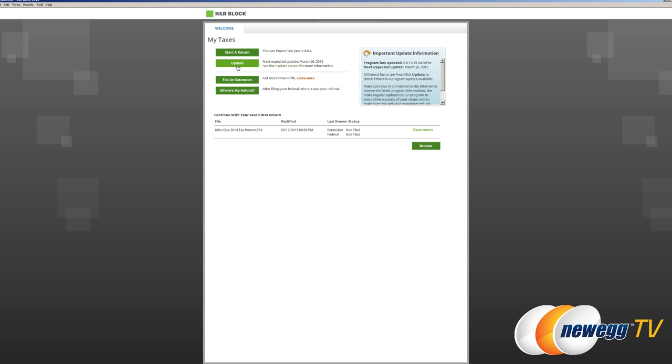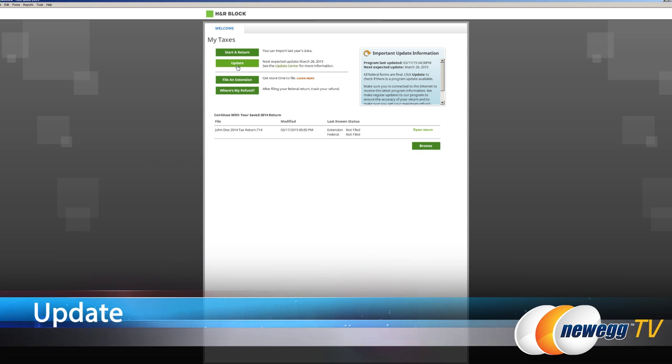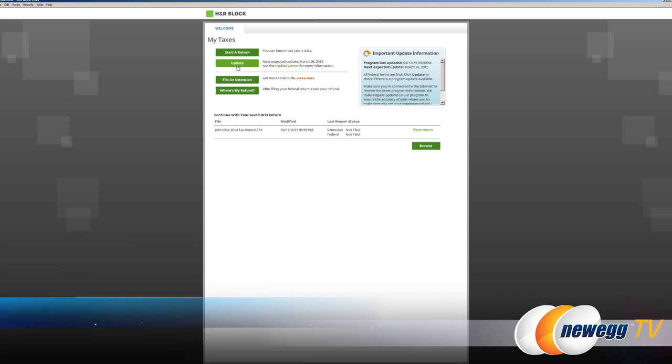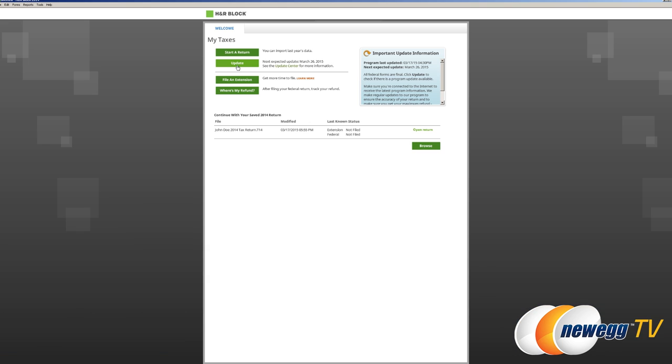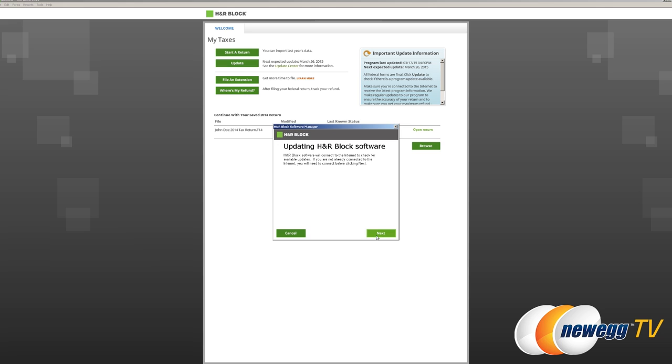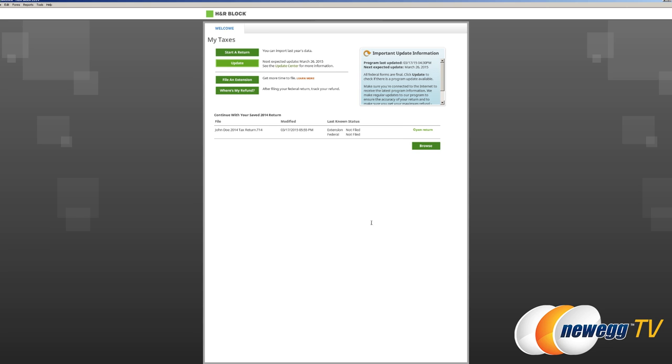And here we are at the main screen. H&R Block software will also prompt us to update, which is always important before filing. In this particular case, I've already updated, so it's not prompting us right now. I'm gonna go ahead and click update though, just to show you what would happen. It looks like the next update is gonna be available on March 26th of 2015. So no update right now for me.